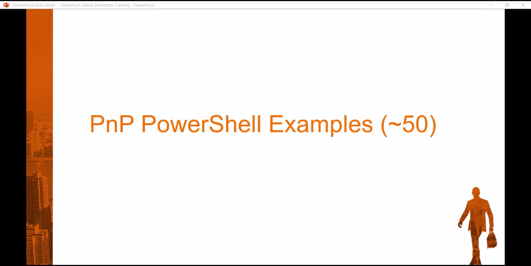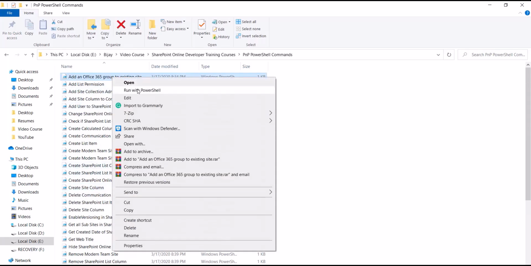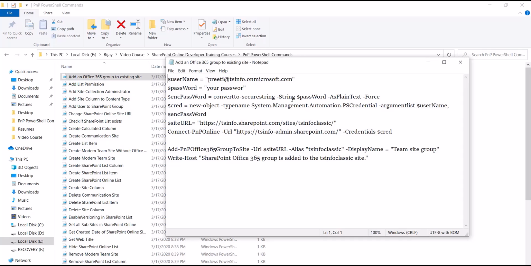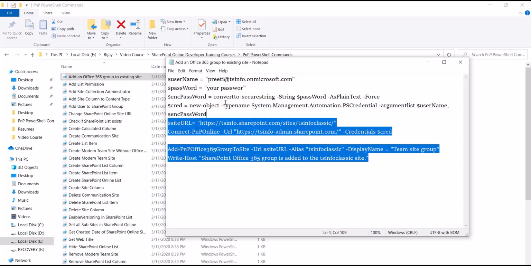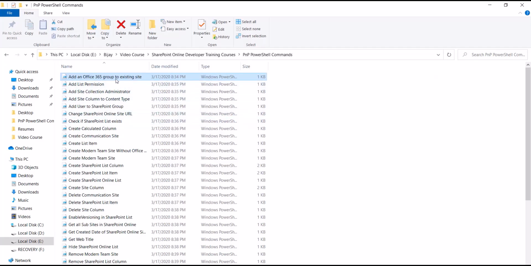So for example, you can see here, this is the folder, and all these scripts are there. So you can just open it in PowerShell ISE or in Notepad. You can see this. So basically, you can provide the username, and you can see here the password, and then according to your SharePoint site, wherever required, you can change. You can check this site URL, and there are a lot of commands that you can see here related to Office 365 groups, list, site. So these examples are there.